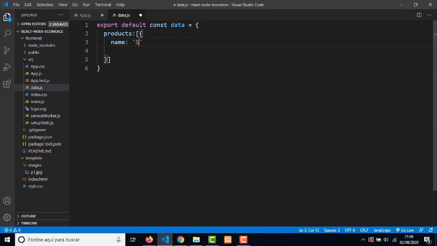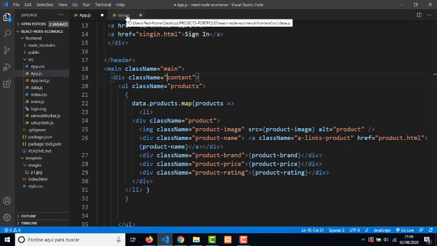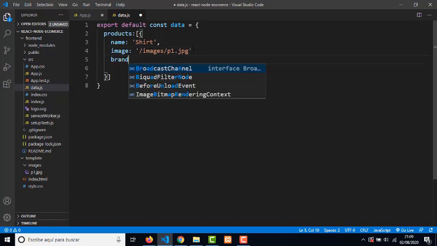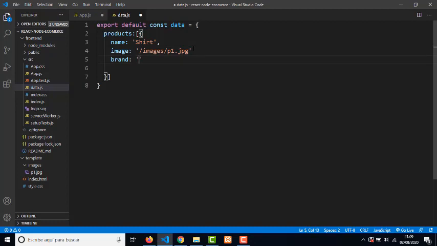shirt, and now I think it's the image. The image is slash image, slash the name of our JPG. Now the brand, it's Disney Star Wars.